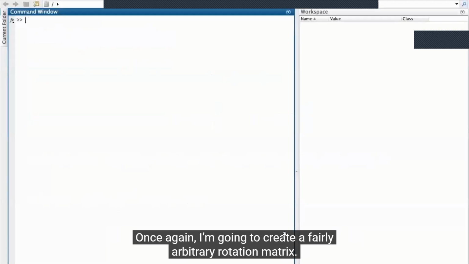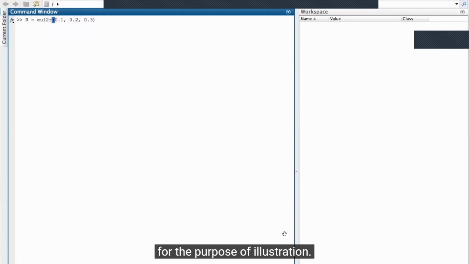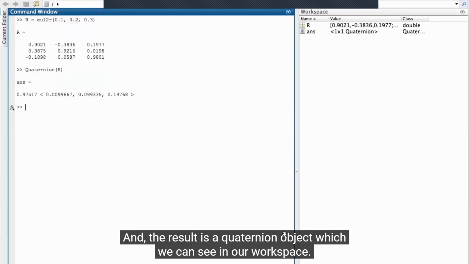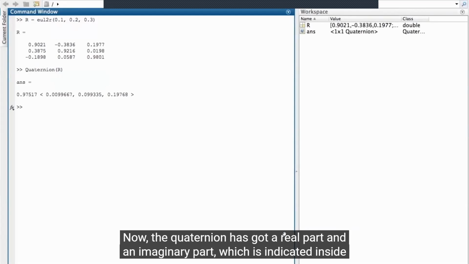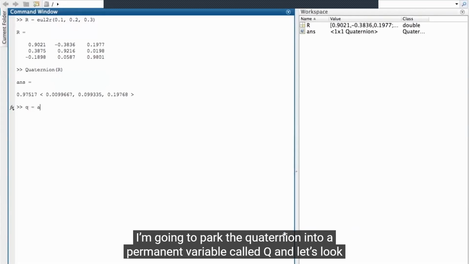Once again, I'm going to create a fairly arbitrary rotation matrix. I'm going to start with some Euler angles, 0.1, 0.2, 0.3, and convert them to a rotation matrix. Just for the purpose of illustration, here we have a rotation matrix. Now I'm going to create a quaternion using the quaternion class, and I pass in a rotation matrix as an argument. The result is a quaternion object, which we can see in our workspace. The quaternion has a real part and an imaginary part, which is indicated inside the angle brackets. I'm going to park the quaternion into a permanent variable called q.